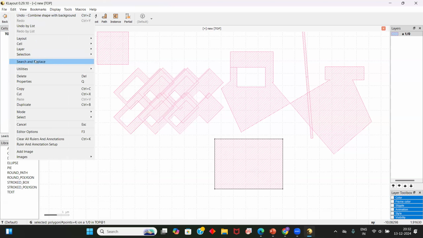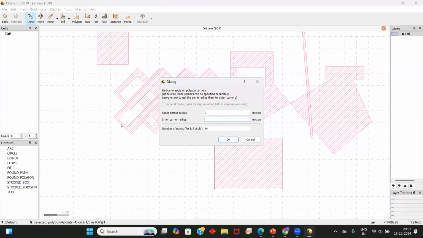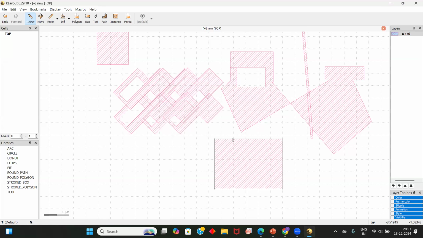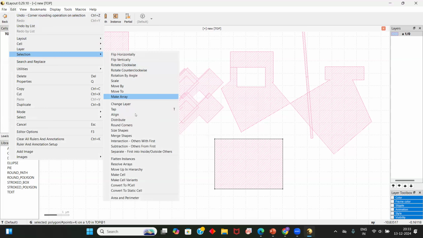And in the edit option, we go for the selection. Now you can see that in this section there is a round corner option. By using this round corner option, it is asking for the initial radius. Suppose I am selecting this initial radius as 1 micron, then you can see that. Okay, wait, edit, go for the selection, and where is this particular option, distribution round corner.